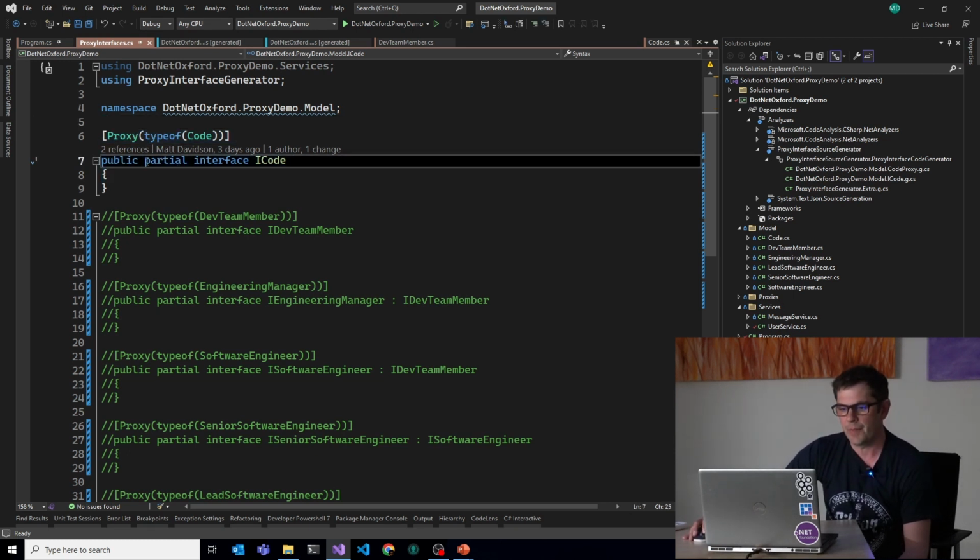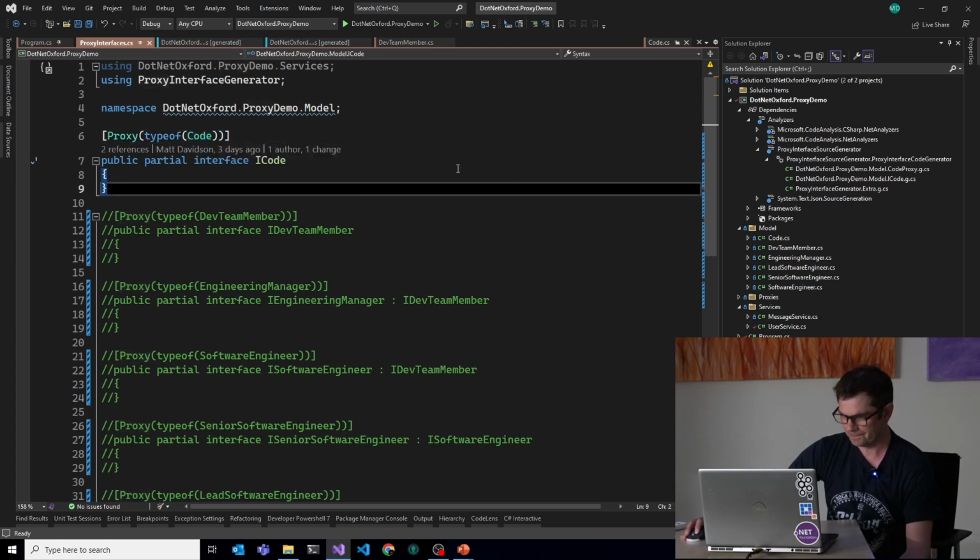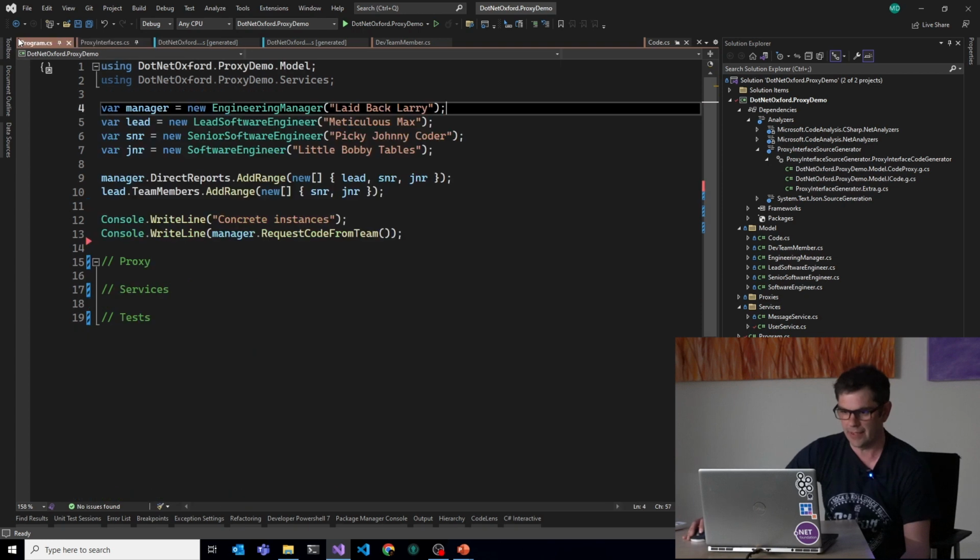So this is a partial interface, because the implementation gets provided by the source generator. I want it to generate a proxy, which in this library is an attribute for this data type. So that's great, but what can I do with it?